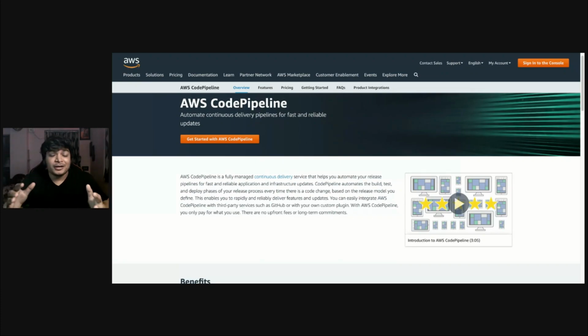Today we're going to learn about AWS Code Pipeline. Now, let us first understand what is AWS Code Pipeline and why you should learn it and use it in our application deployment. Not only deployment, it's a complete CI/CD flow. Let's go with the definition first.